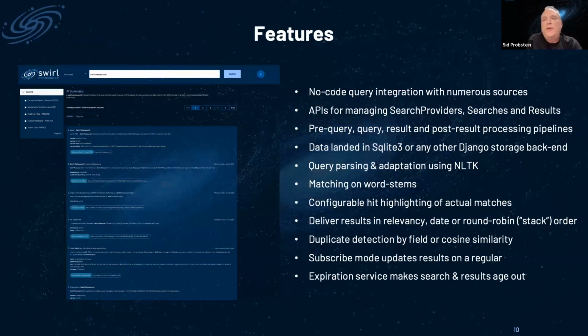We'll keep it in rough relevancy order, but take the first result from each source and then the second, et cetera. So you get a sort of cross-section of the best results. Duplicate detection, potentially very important, by field or by cosine similarities. You can set a threshold and say if they're more than 95% similar, just drop the more similar ones. A subscribe mode, so you never have to run a search twice. You can simply receive updates on a regular basis.